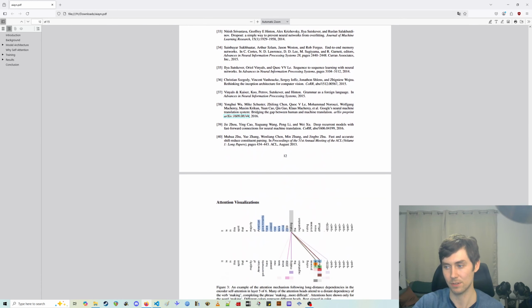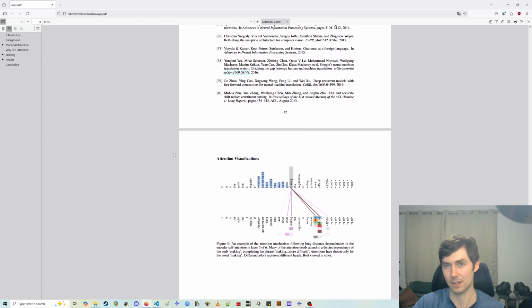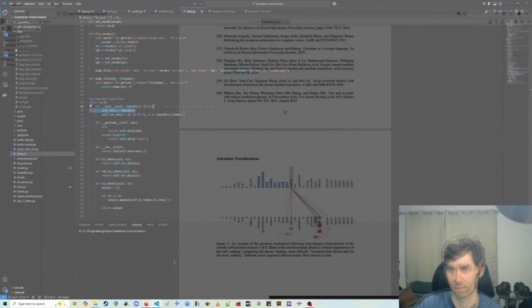So I think that's all I wanted to show from this paper. Next, I'll be looking at how the data is organized in this project before going through the model.